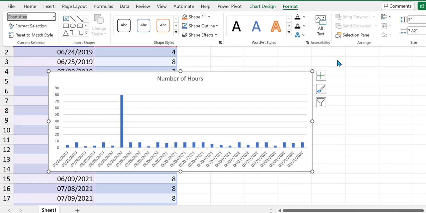The machine has done the work of putting this chart together for us, and now it's our turn to look at this and immediately notice this high spike. It's impossible for 80 hours to have happened in one day. So we know this is a mistake.